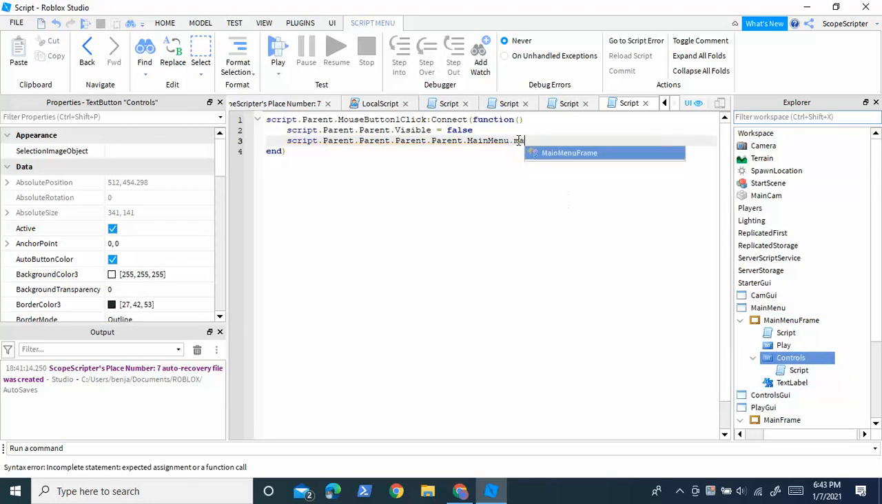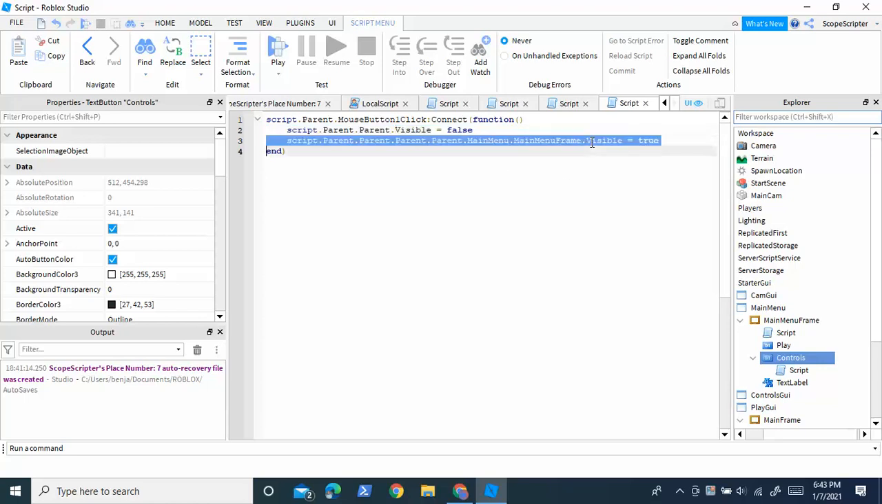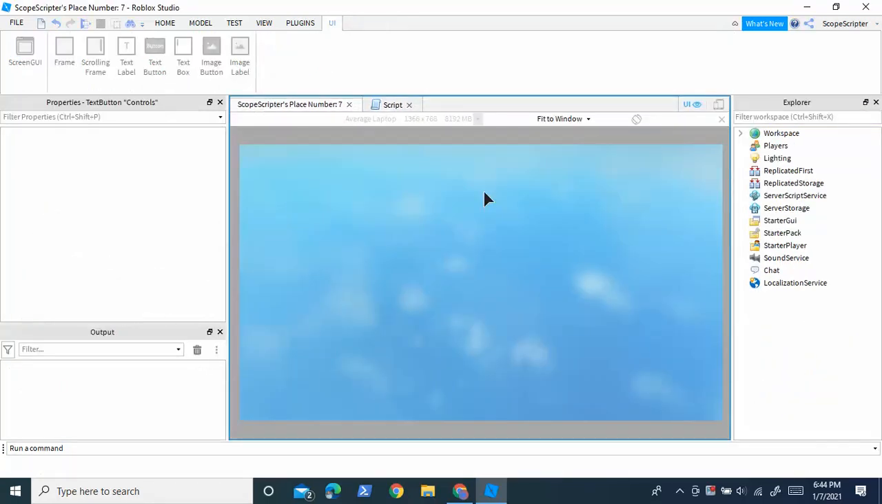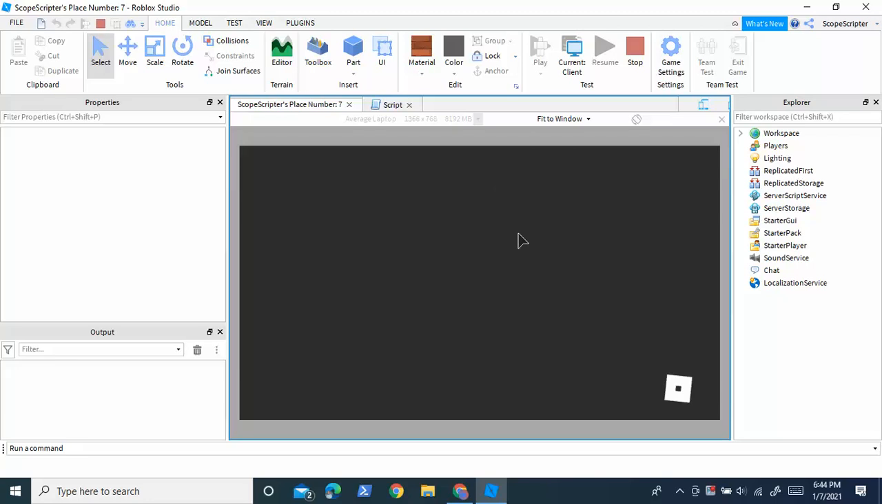And then we're going to do .main menu frame .visible equals true. This way, when the play screen is not visible, the main menu frame will be visible, so that you can get to the play screen once more and all this other stuff. So right now I'm just going to take this moment to close out some of these scripts, and now this should work. I might have left something out, but let's just test it and see if this works.